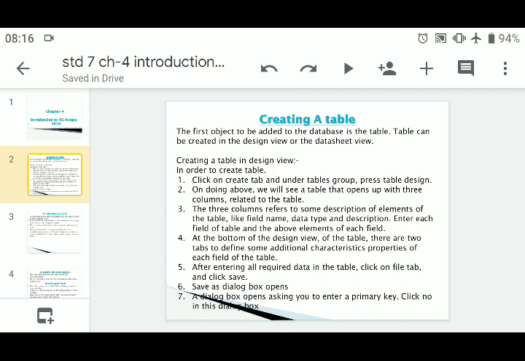Creating a table in design view. In design view, we have to first create the structure of the table. To enter data, the view is changed to the datasheet view. In order to create the table, first click on the Create tab and, under the Table group, press Table Design.